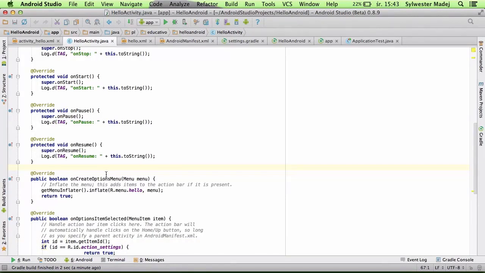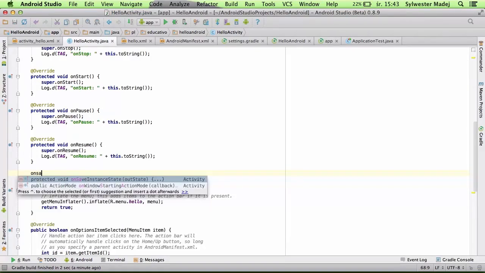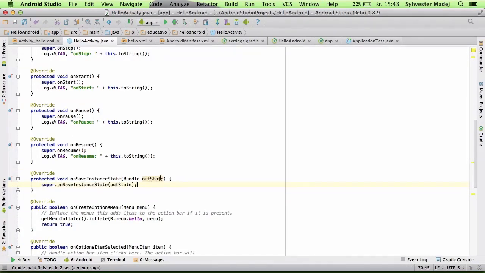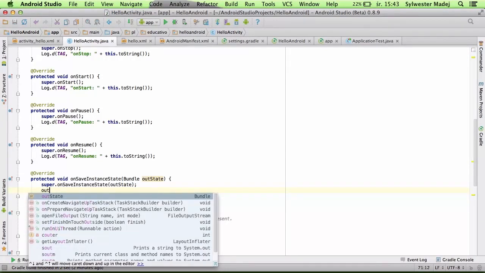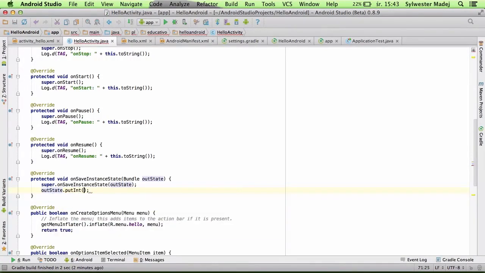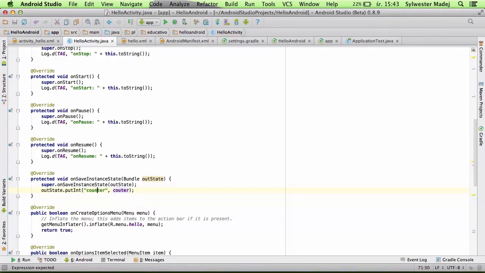In order to store data between configuration changes, we need to use the state saving mechanism. For this purpose, we need to override the onSaveInstanceState method. In this method, we get a bundle, that is mappings, where we can store certain data on the key value basis. Thanks to this, in our outState, we can save the counter under the count key. It's good to create a constant with a key.